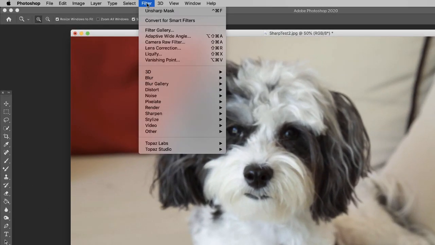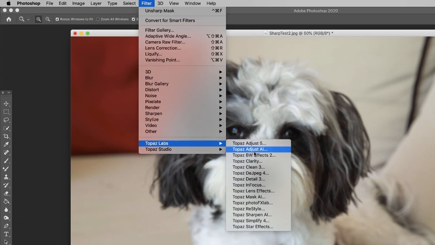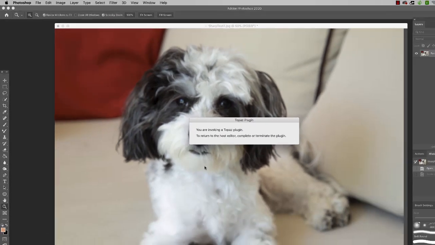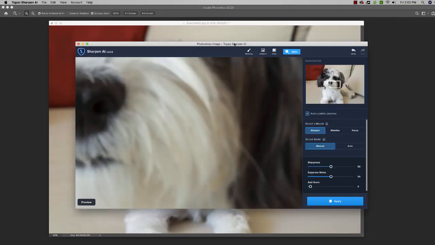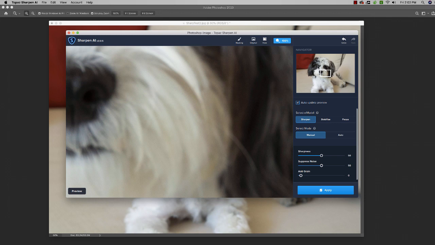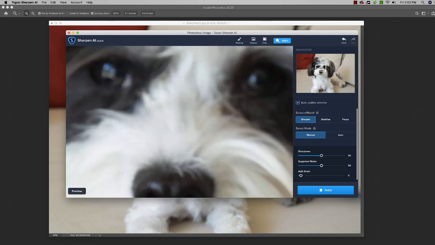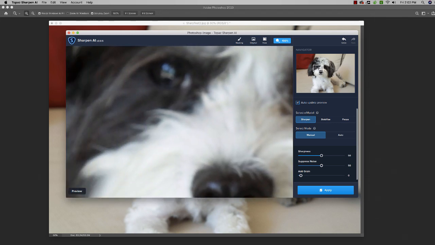So we'll go up here to filter, Topaz. You can see I've got a bit of a Topaz hoarding problem, but here we go. Sharpen AI. So let's try and look up here at this section. It's going to generate a quick preview for us here.